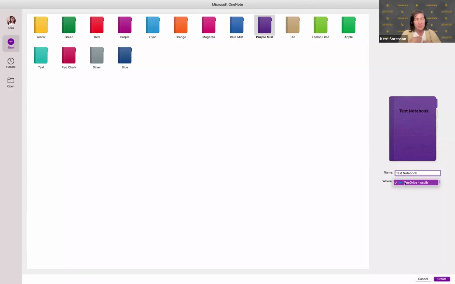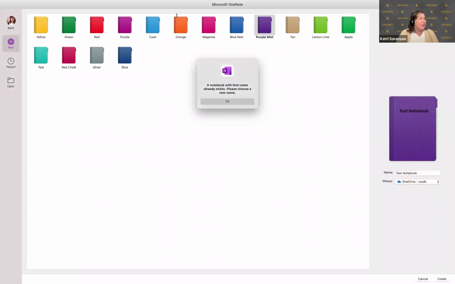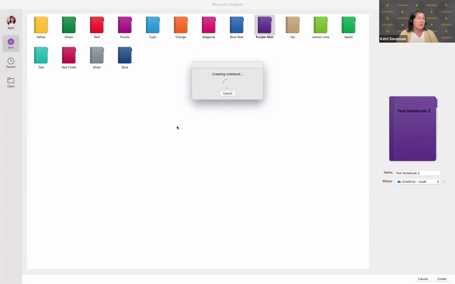So I've made the mistake where I think I'm logged into my Cal State Long Beach account. I create a new test or a new notebook, just click create, and then I'm like, where did it go? So just make sure if you do have more than one login that the correct location is selected here in the where option. So I'll go ahead and click create. Oh, it already exists. I'm going to call this test notebook 2 and then click create.